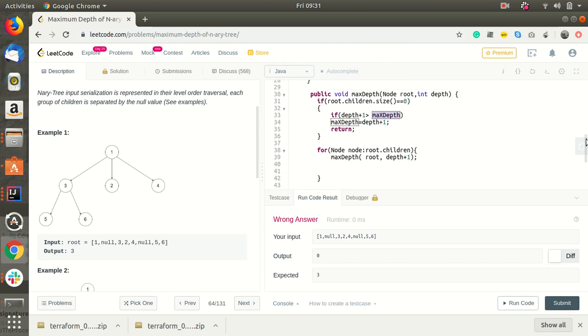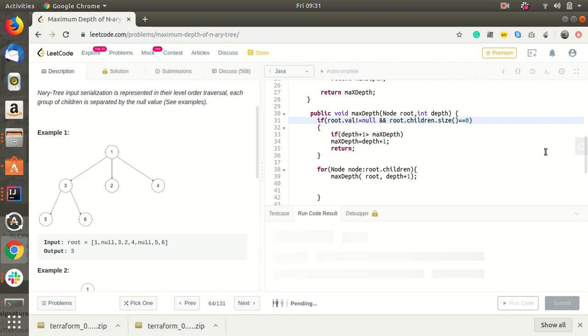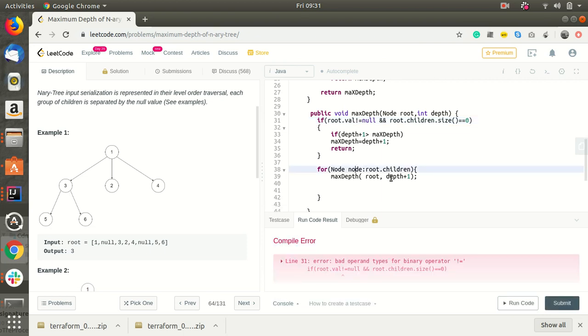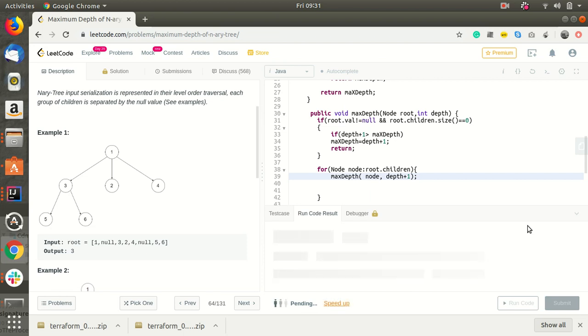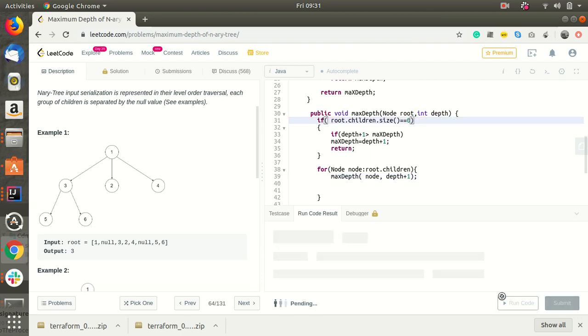I am calling depth plus 1 with root dot children, root dot, well, not equal to null. No. I think this I missed. I have to call with the node. I mistakenly called with the root. Let's submit it.